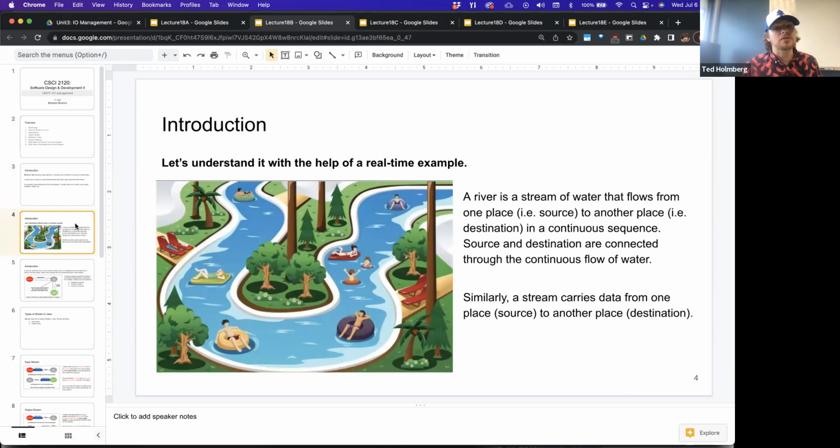So let's try to understand streams with a real world example. So you can think of a river as a stream of water that flows from one place to another, right? So a source to a destination in a continuous sequence. So a source and destination are connected through that continuous flow of water. And so very similarly to the way that a stream works in the real world, we can think of data being carried from one place to another across applications.